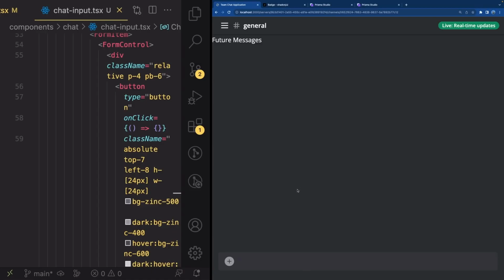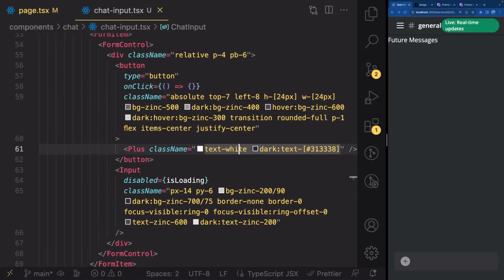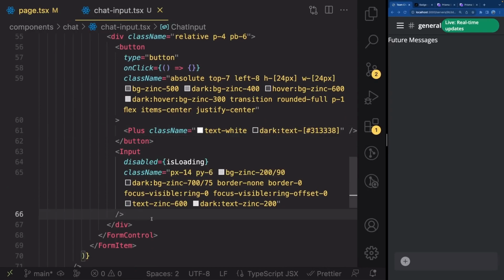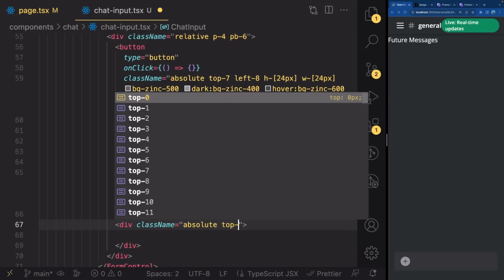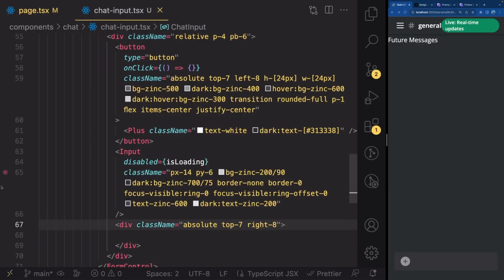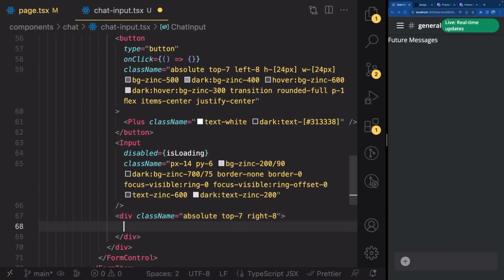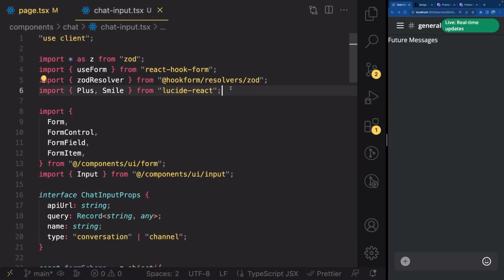Great. So this button is going to be used to open a modal to upload a file message, either an image or a PDF file, but we're going to do that later. What I want to do now is actually try this out. One more thing I want to do is after this input, I'm going to create a div, and give it a class name of absolute top-7 and right-8. Inside I'm just going to add a Smile icon from Lucide React like this. So make sure you imported this as well.